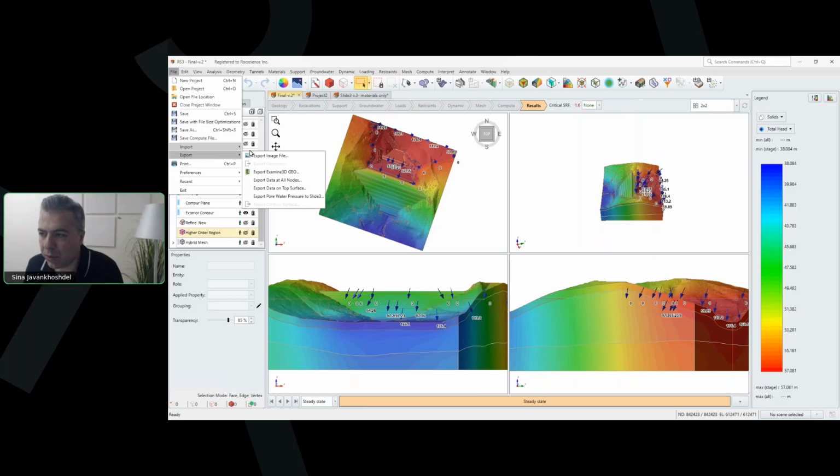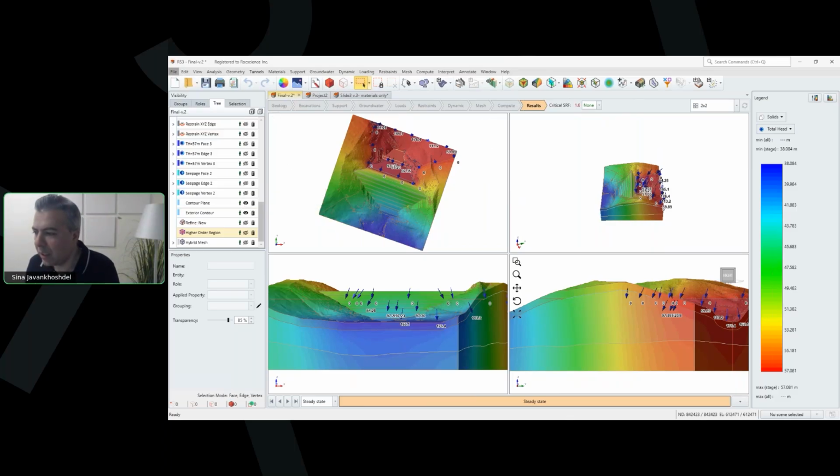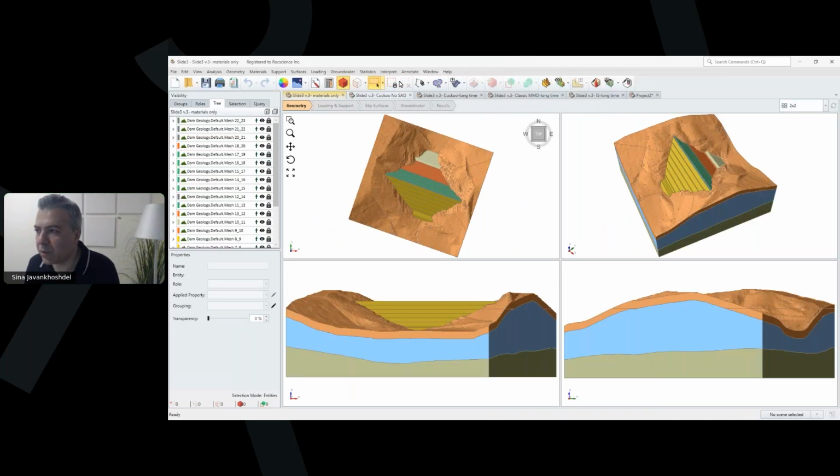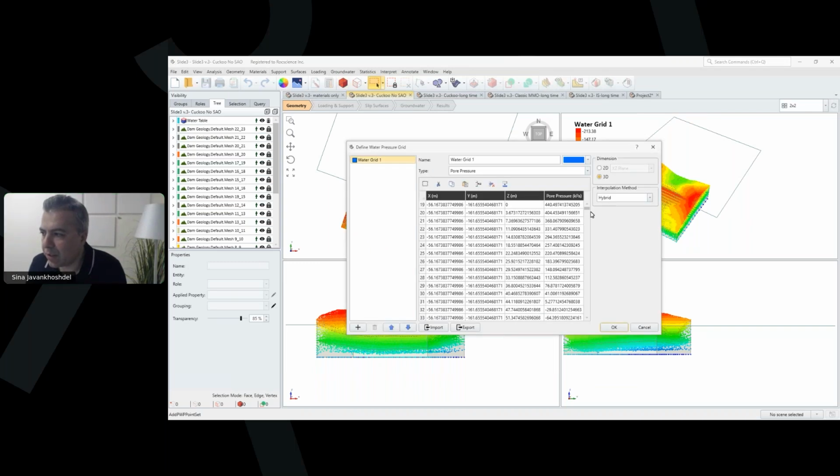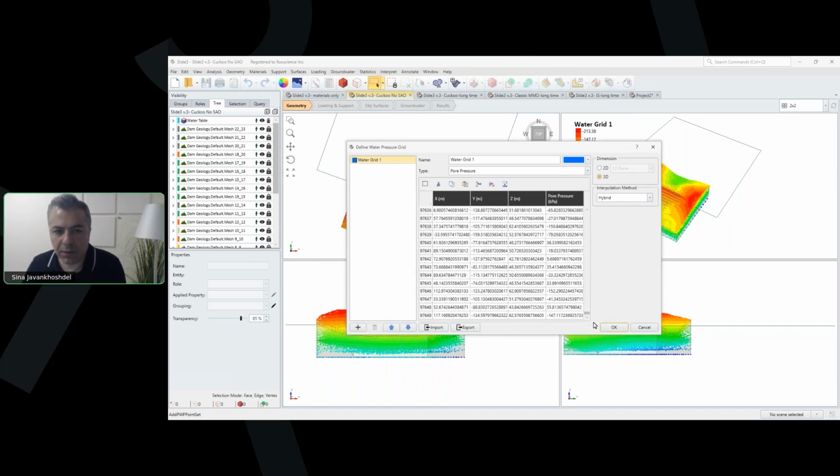Now you can export pore water pressure to Slide 3. So basically you can export the data from RS3 and take it to Slide 3, which I did for this model. And if you look at this grid, if I go to the add pore water pressure grid, these are the grids that I imported and read from RS3.